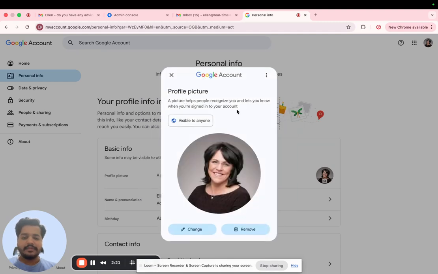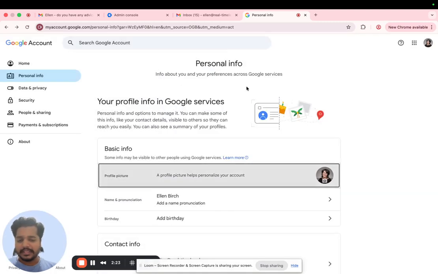Once you have done that setting, now if you send email to anyone, this profile picture will be displayed.